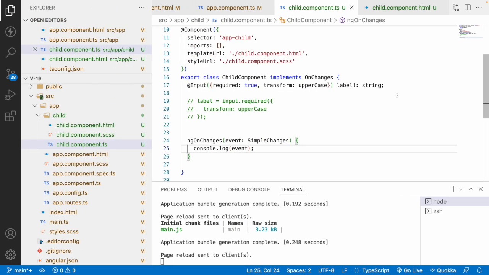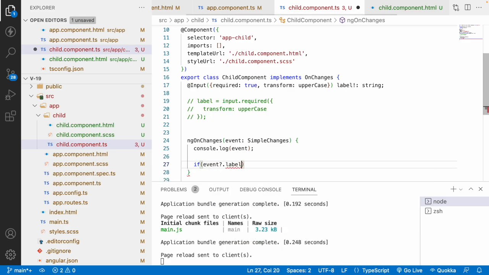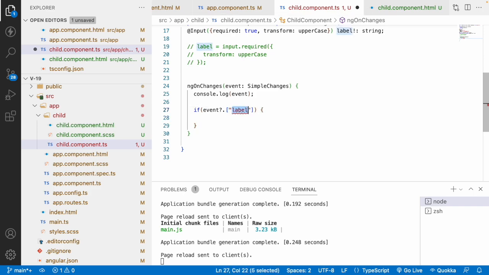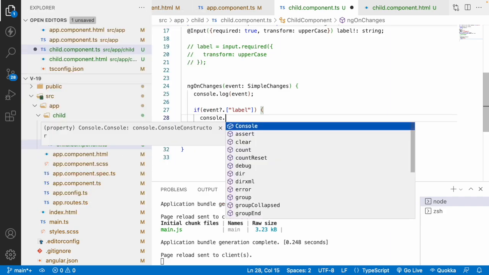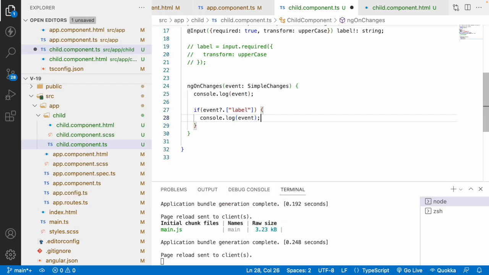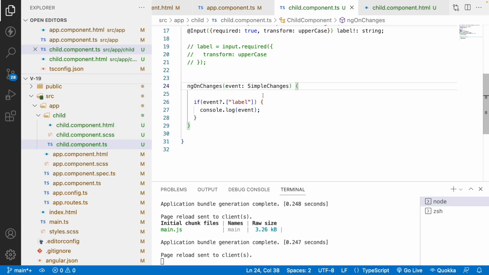But for example, let's consider you have multiple input decorators, then you have to check each and every event value against that specific property. For example, in this case I have to check whether I'm getting an event with the label change or not, then I have to use it. But this is again something like key based. So I'm using SimpleChanges, and that should have this label. Only then do you go inside and do some transformation or any operations when there is a change in the input decorator. For example, let me write console.log of event. When there is a change in the label, then I want to show that label value.